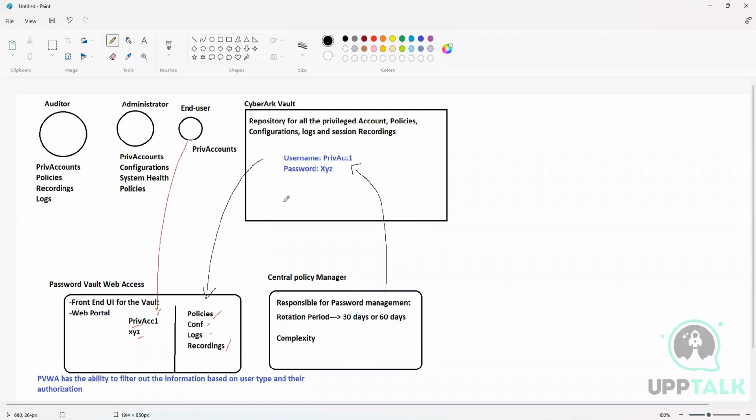So the Central Policy Manager can perform the password changes and make sure that the passwords are in synchronization at all times, so that if any end user retrieves the password from CyberArk, they get access to the correct password at all times. We'll talk about how the password management works on the target systems, and what are the backend steps that get executed during the password management process. We'll learn more about that when we talk about the Central Policy Manager in a separate session. But this is something that CPM will be responsible to do.